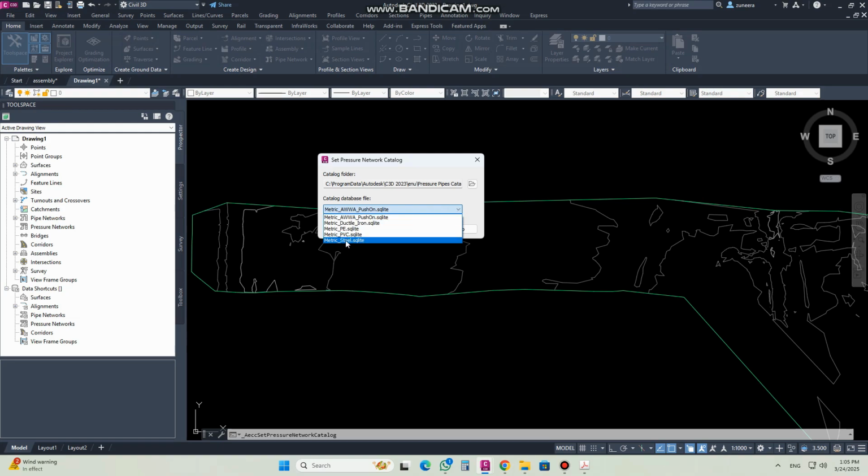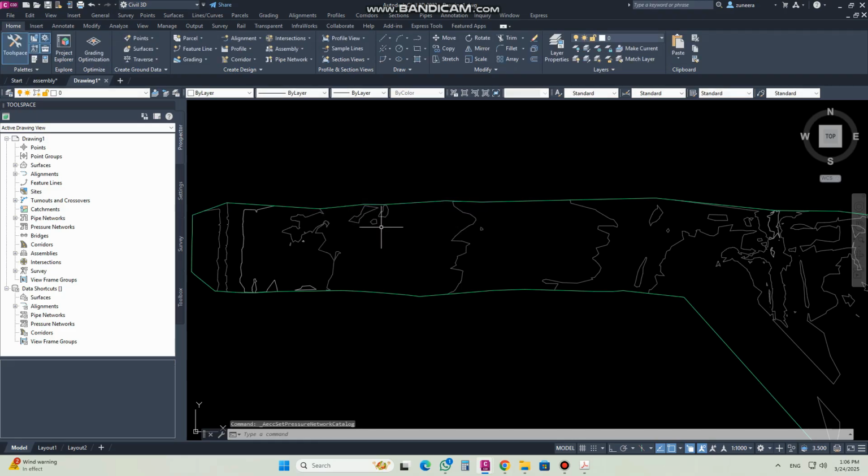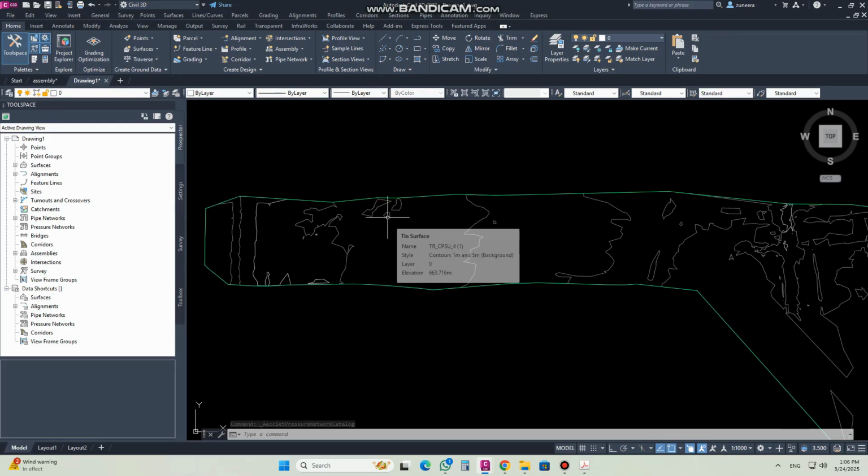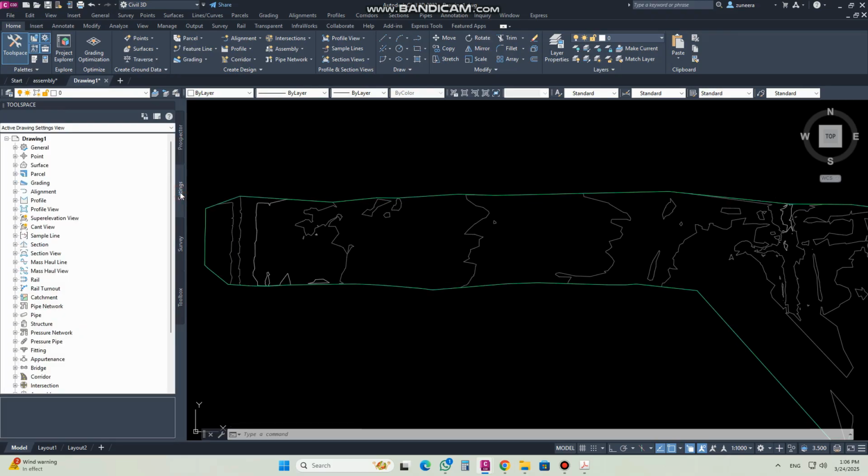So there are different types of networks. You can select whichever one you need. The first one is Push-on, so I will select Push-on and click OK. After setting that, I will go to the settings.